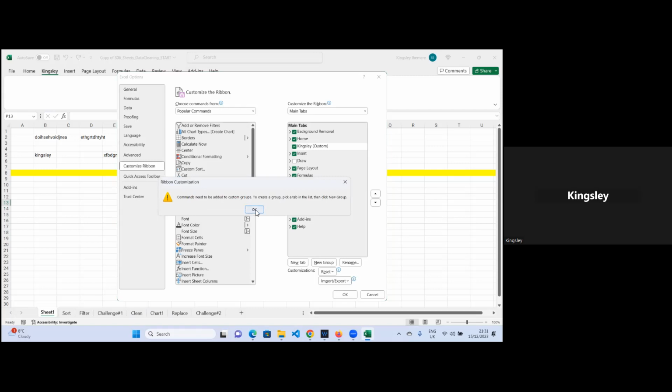Commands need to be added to a custom group. To create a group, pick a tab. All right, so I have a custom group created. To create a group, pick a tab in the list, then click new group. All right, so I'll pick a tab and create a new group.